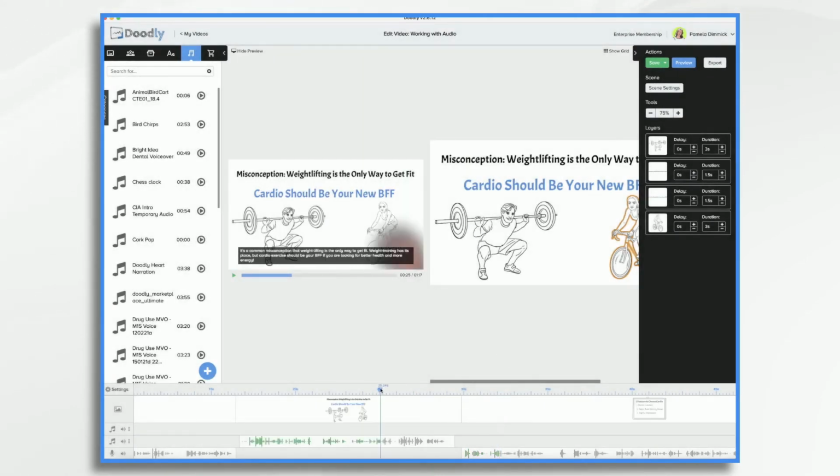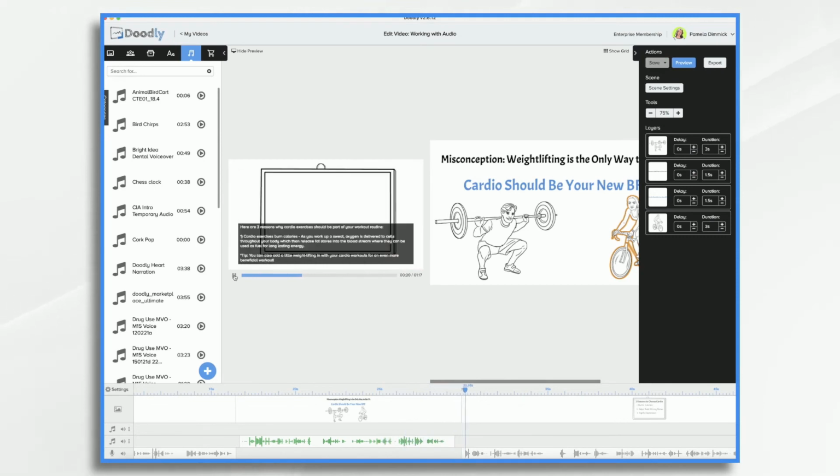So now if we were to look at it, BFF, if you are looking for better health and more energy. Here are 3 reasons why cardio exercise should be part of your workout routine.